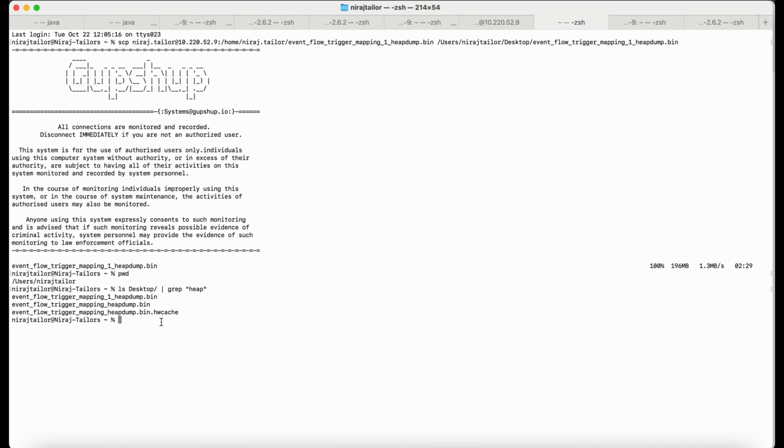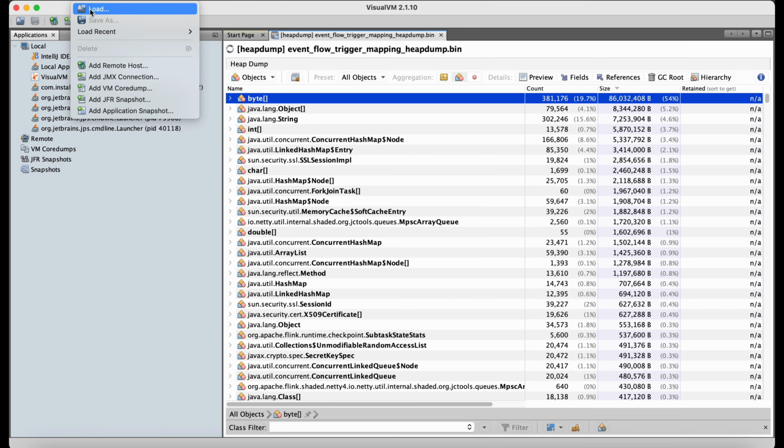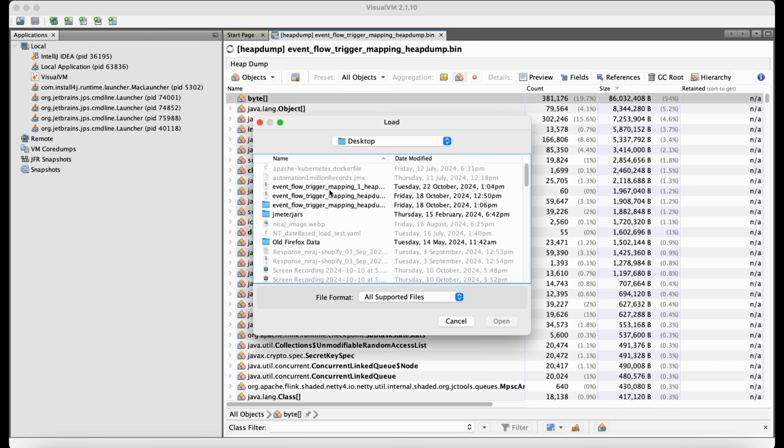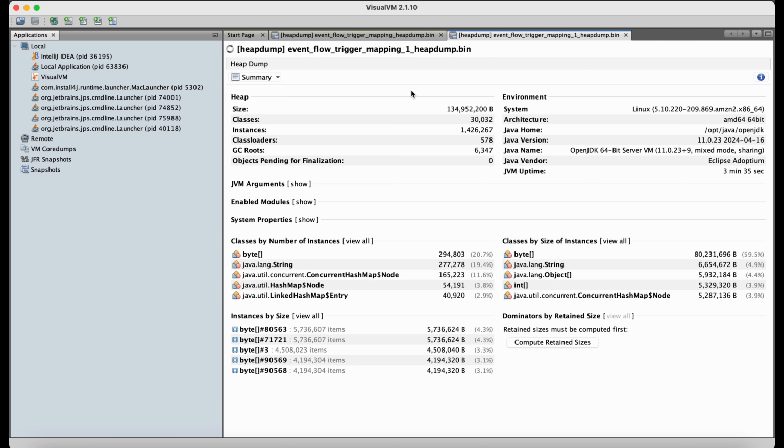Now there are some analyzer tools. Using that we can analyze the file. So this is the analyzer tool. Here in the load option we can load the new file. So this is the latest one which we have downloaded. We can open it and it will be loaded.